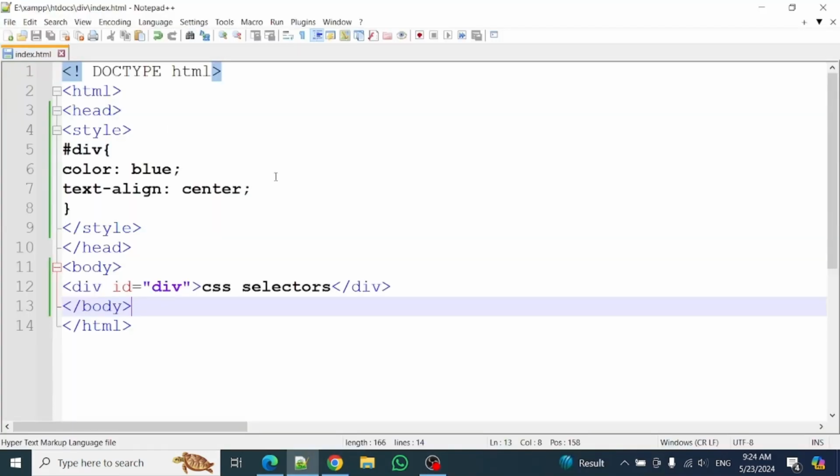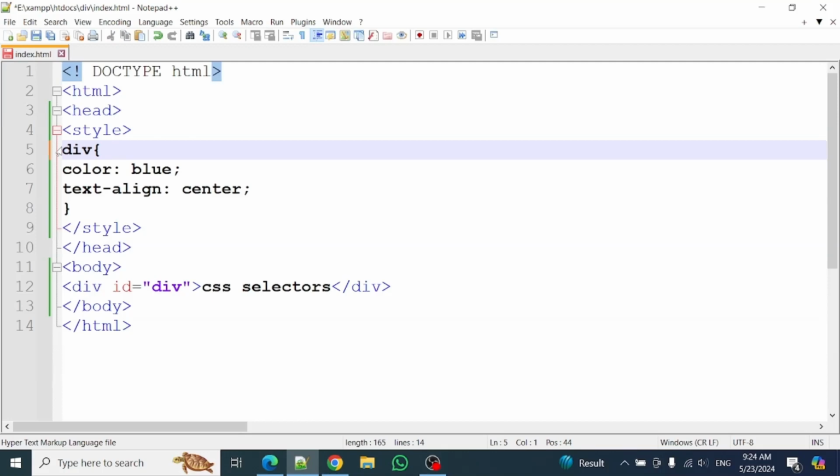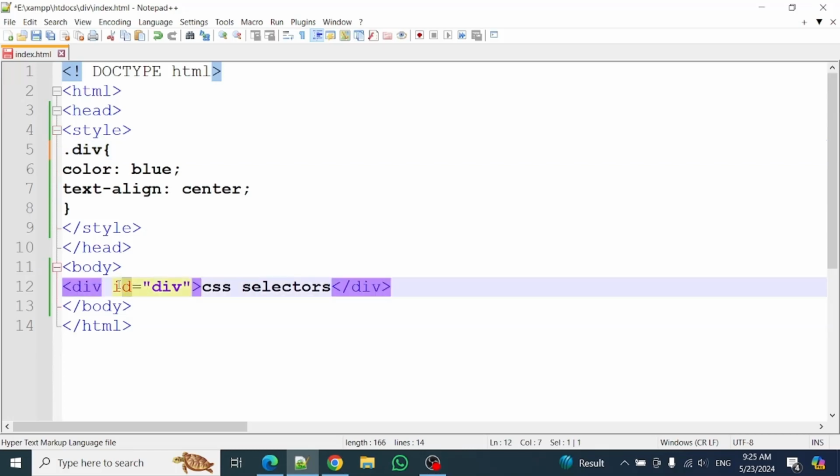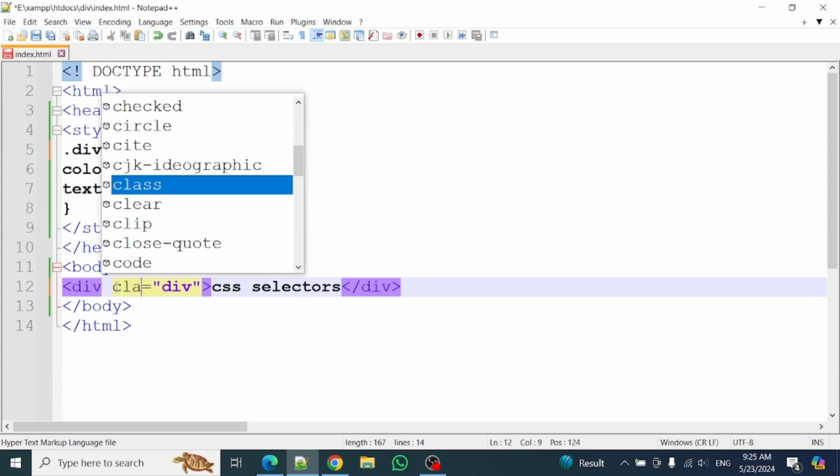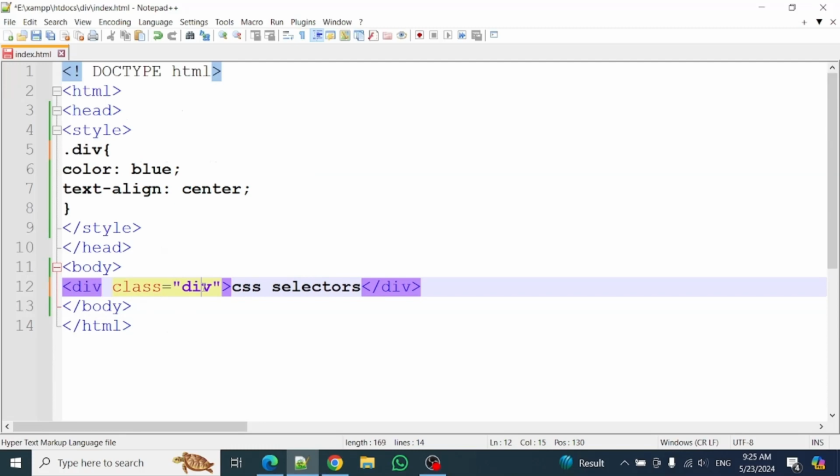Now we use the CSS class selector. So remove the hashtag and use the dot character, which represents the class attribute. To select an element with a specific class, write a period character followed by the class name. Instead of ID, we use the class attribute; class is represented by the dot, the period character. So use the class attribute, and write div as it is.